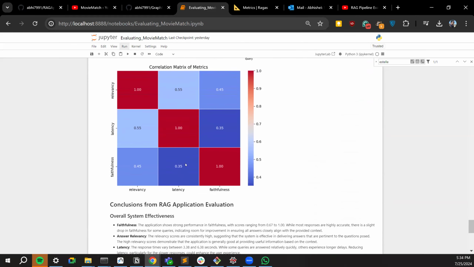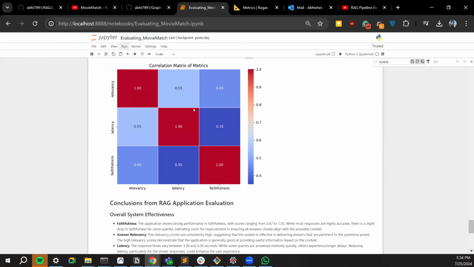Now coming to the final correlation matrix, which is to identify whether there are any patterns, whether faithfulness and relevancy go hand in hand, and to understand the outputs. I can see that the correlation is a little bit less than 0.6 overall. So it's not that correlated.